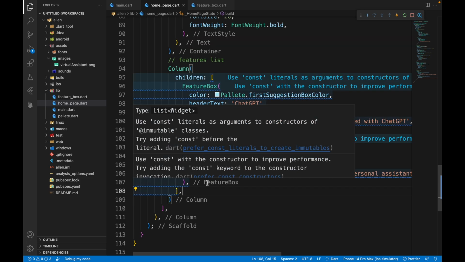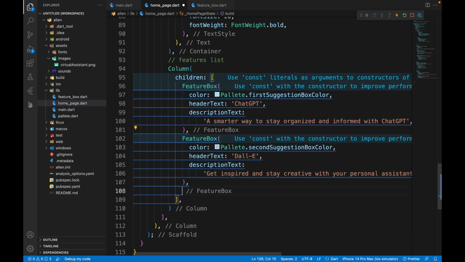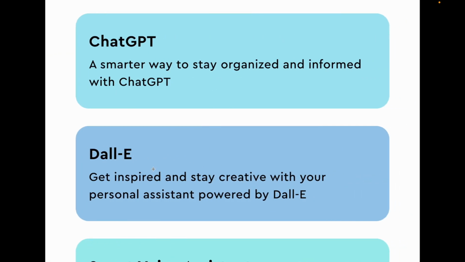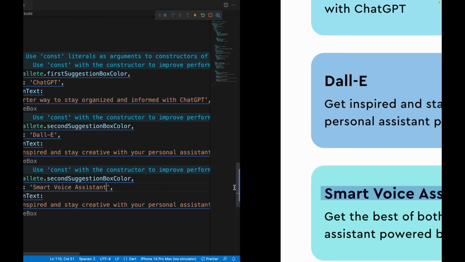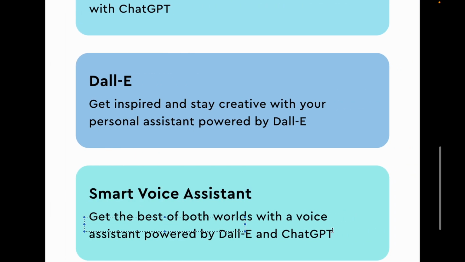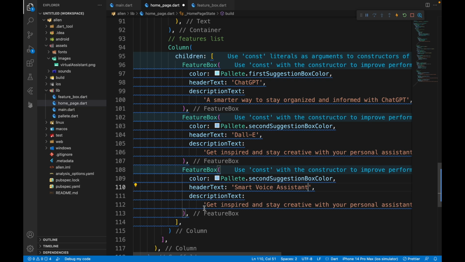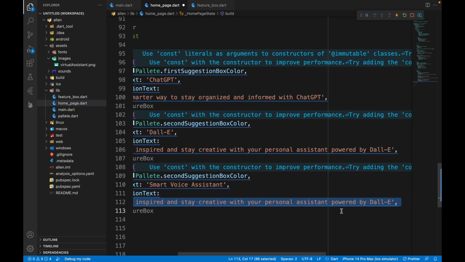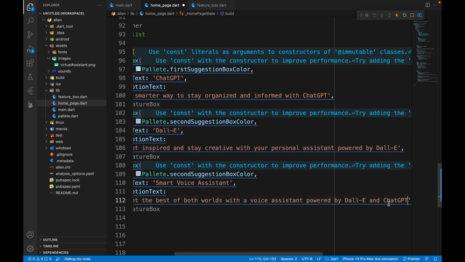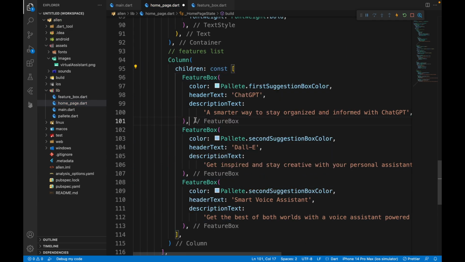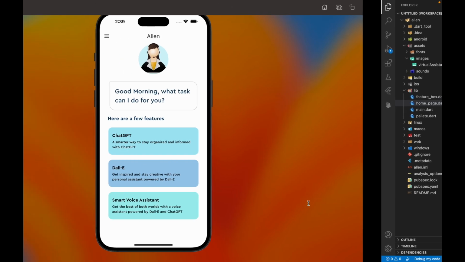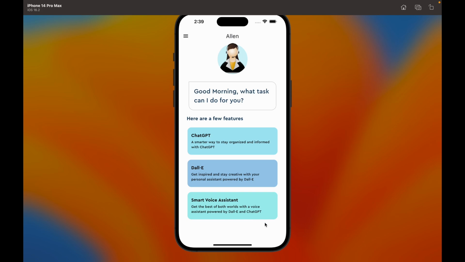Again, we can go to the home page now and add a third feature box, paste it in over here. This is going to be called Smart Voice Assistant. Paste it over here. Then we'll copy this line, paste it over here and save it. Now to resolve these errors, we are just going to put a constant over here. Also, this is going to be third suggestion box color. Perfect. So our UI looks good now.